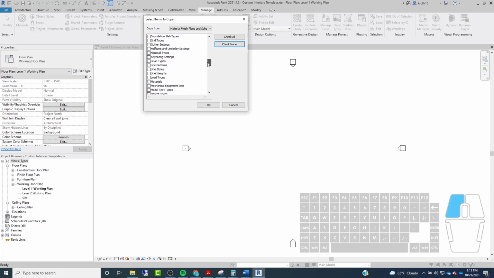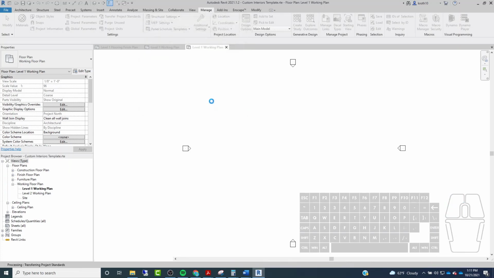So you can use this for anything. So anything that you have set up in another project, any of these categories here, right? You can look through them, and if you see something, you're like, oh, I already made a bunch of those, and you want to have access to them down the line, you can copy all of those over to this template file. So I'm going to find the materials. Okay, so there's materials, and I'm going to check that on and click OK.